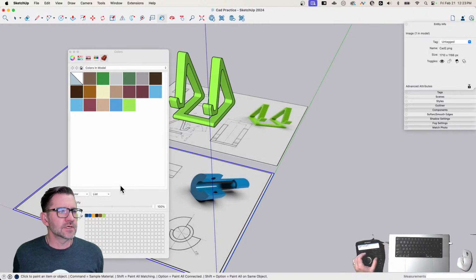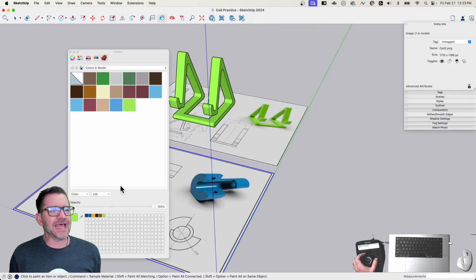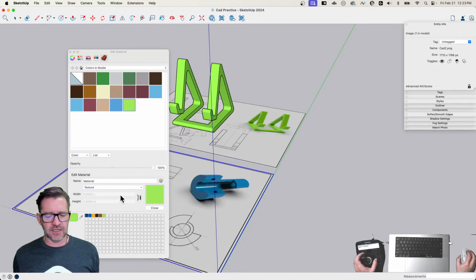Oh, there you go. Nab brought up, on Windows, you have to edit the material, and then there's a sampling tool. So you have to go in and edit it first. In here, it would be like that, and it's in that window.